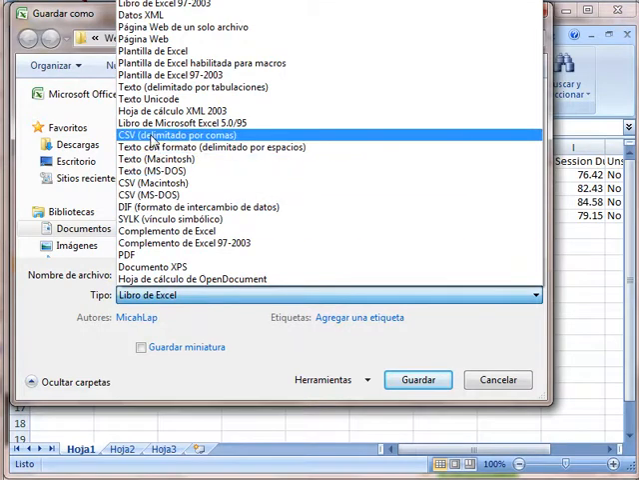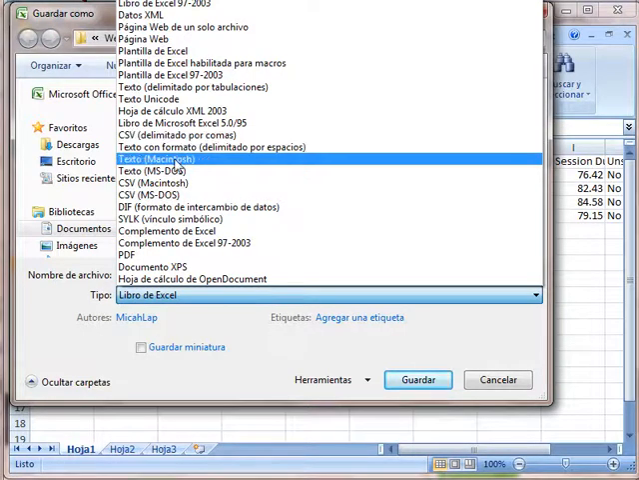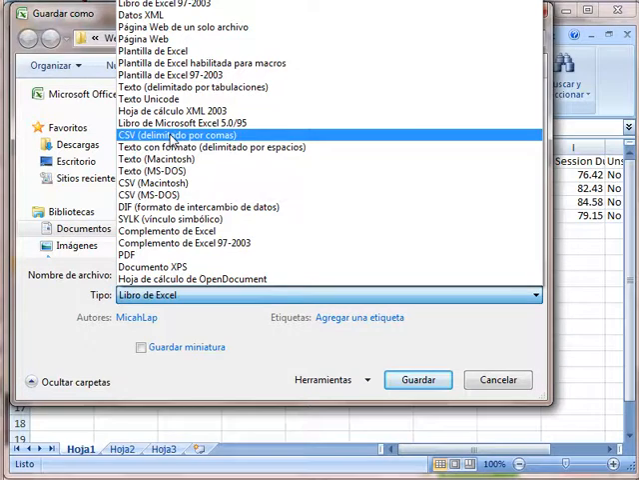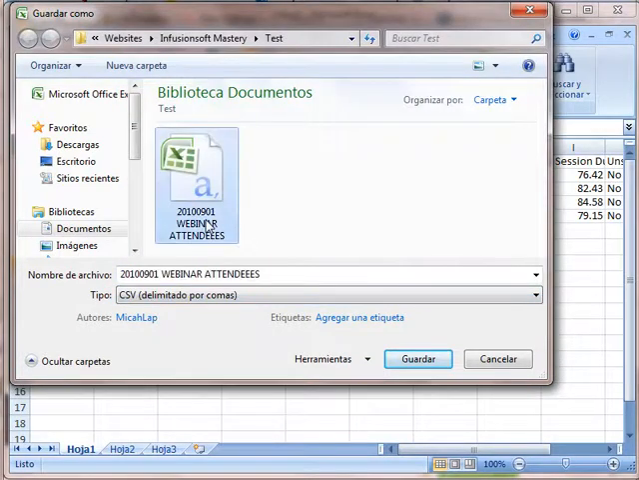The file type you need, by the way, is CSV, and that's the same in English. It'll say comma delimited or comma separated values, but it's CSV for Windows, not Mac. So if you're on a Mac, you may actually need to look for a Windows file, but it's basically CSV or comma separated values is the file format that Infusionsoft is going to require you to import.